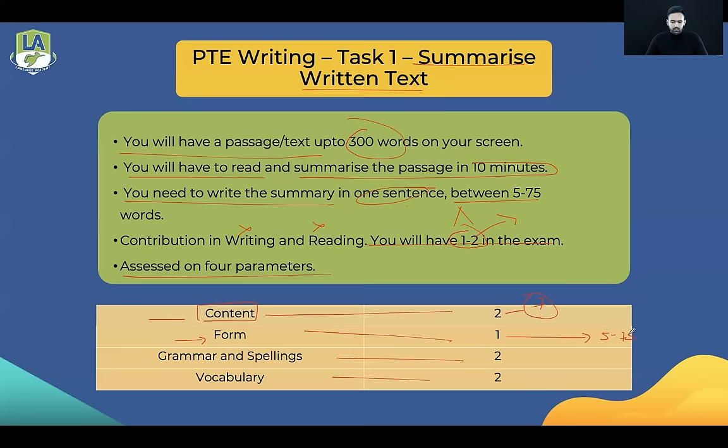Form means you need to make sure you only write between 5 and 75 words. On top of that, there should be only one sentence, meaning only one full stop. If you write more than one full stop, or if you have a question mark or an exclamation, you're going to get 0 in form. And remember this thing, if you get 0 in form, there will be no further marking, meaning you'll automatically get 0 overall. So you need to make sure you don't mess this up. Write around 50, 60 words, and make sure there's only one full stop. No full stop in the middle or anywhere between, the first word should be capitalized, and at the end you have to have a full stop.